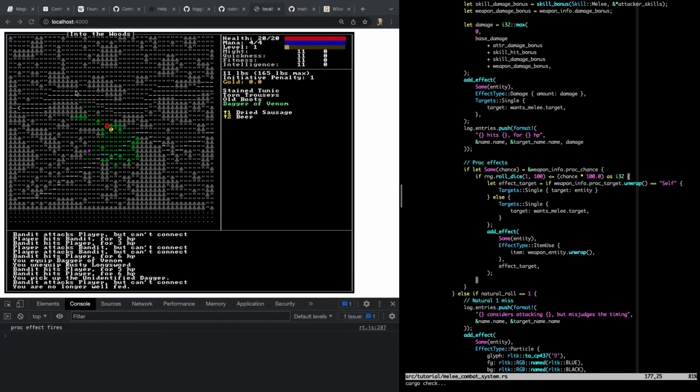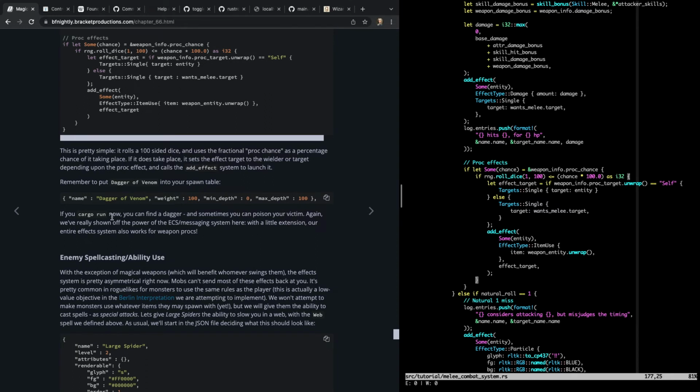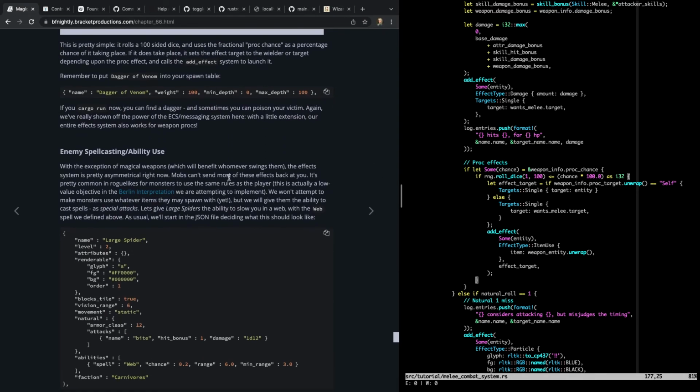Okay. So let's commit these changes. Right, if you cargo run now, you can find the dagger and sometimes you can poison your victim. Again, we've really shown off the power of the ECS messaging system here. With a little extension, our entire effect system also works for weapon procs. Alright, so now we're going to get to enemy spellcasting.